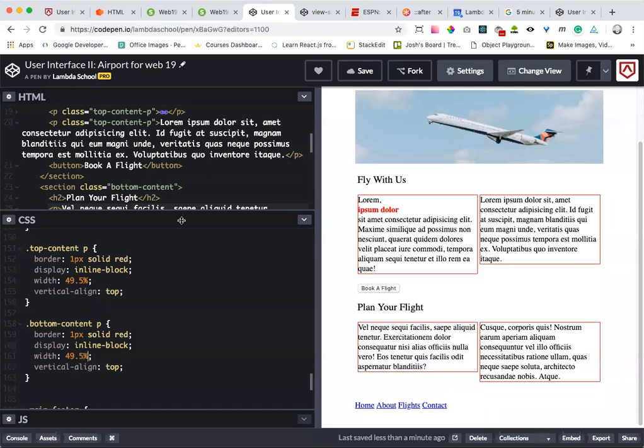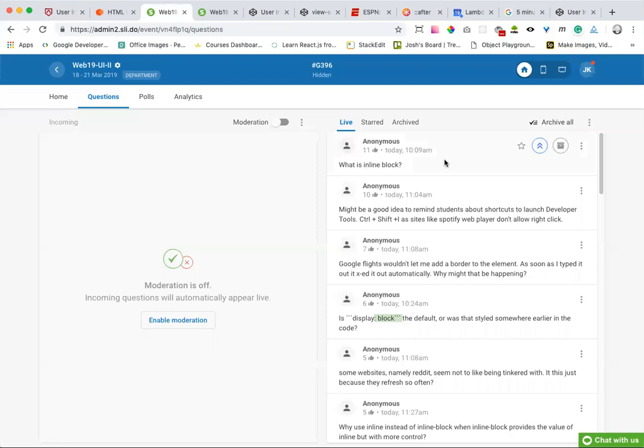So let me answer questions in the Slido for our last couple of minutes together here. What is inline block? Now you know inline block is a combination of both properties of inline and block smashed together. I would say inline block is the best of both worlds.